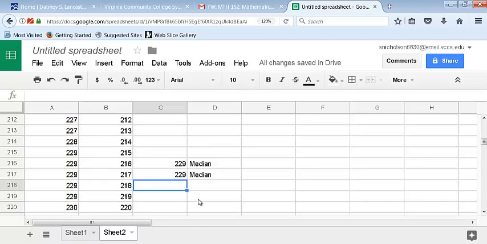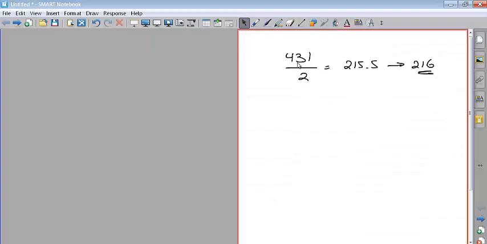Now, if there were an even number of data points, say 430, you would divide by 2, which would be 215, and you would take the 215th and the 216th values and average those numbers together. So that's what happens there.